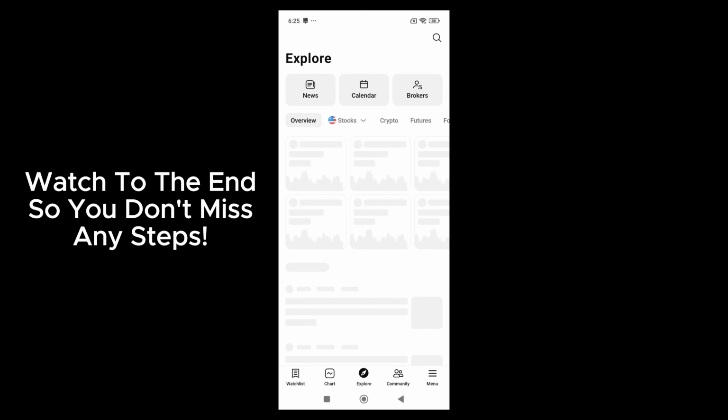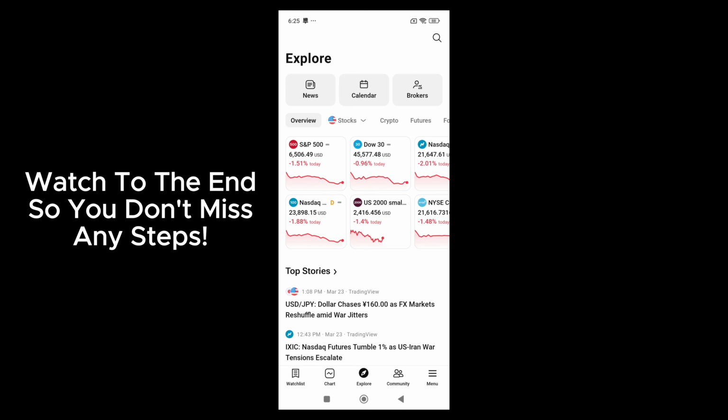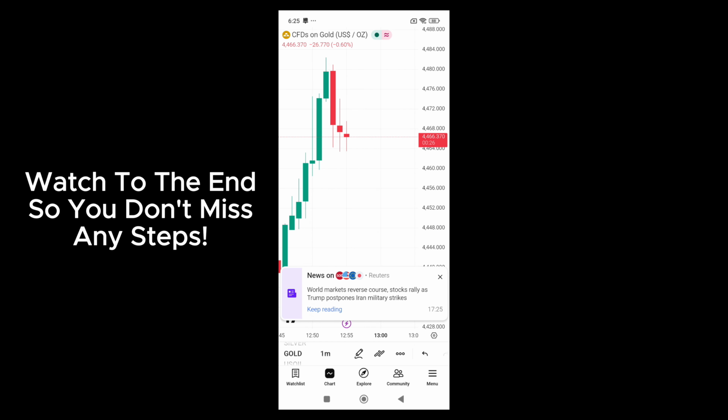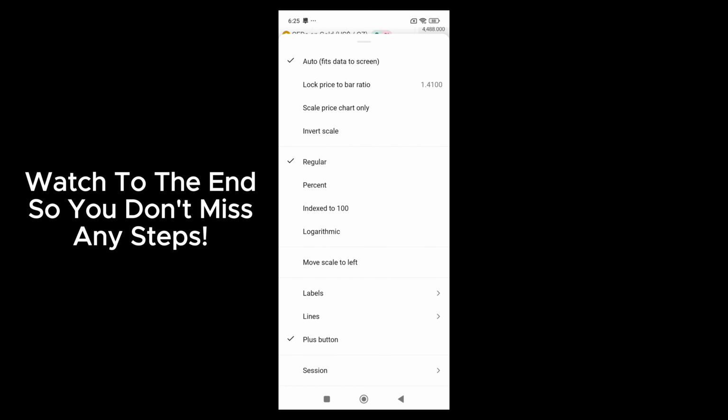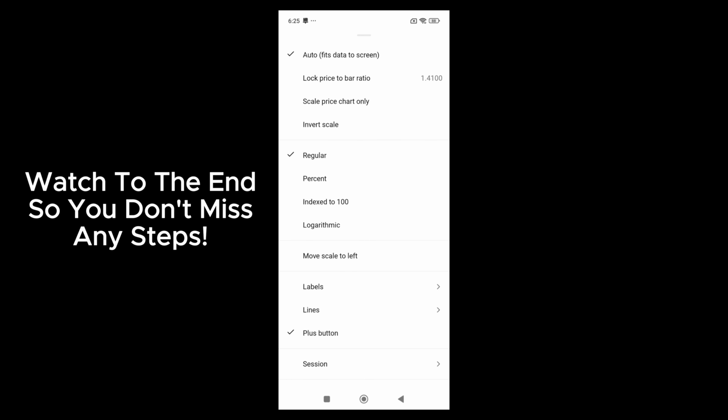Start by opening the TradingView app on your mobile device. From the main screen, open any chart you want to work with. Once the chart is up, look to the bottom right corner and tap the settings icon. This is where all the visual adjustments live.